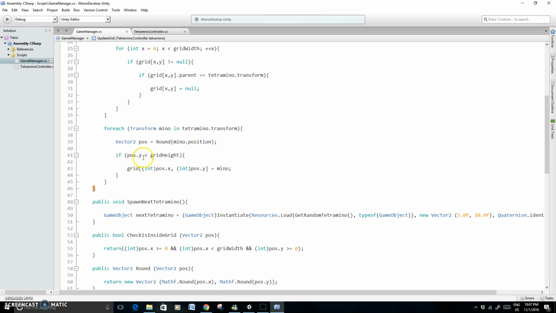And if the position is less than the grid height, so we just want to make sure that we're keeping it within the grid, what we're going to do is set the grid, so this value, as our x and y in our array here is basically the position of the x and position of the y. This is casting or changing them into integers. They are coming across as floats. And so that value goes in as the Mino's position. So we'll have a value for x and y in the array, whatever the Mino is.